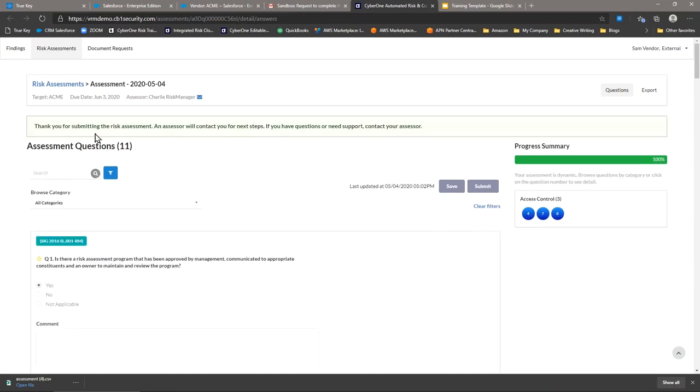And there you see that the vendor gets a confirmation that they've submitted. You do have an option to send an email to the vendor noting that they have completed the assessment. That's something you can add to the CyberOne workflow if you so desire.